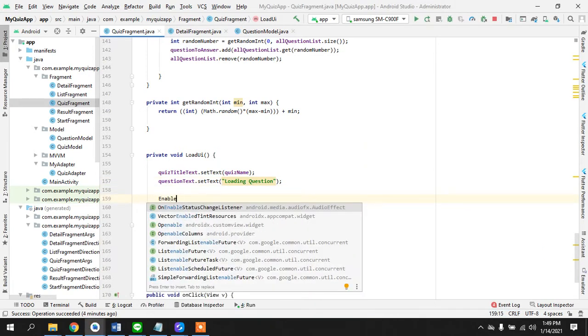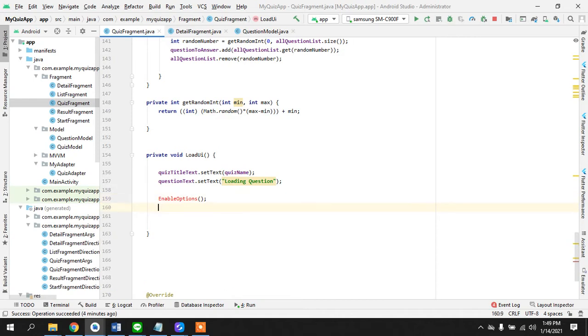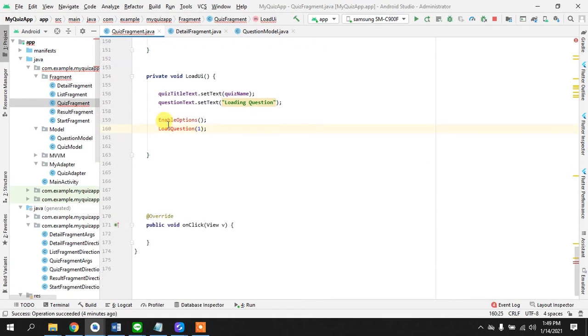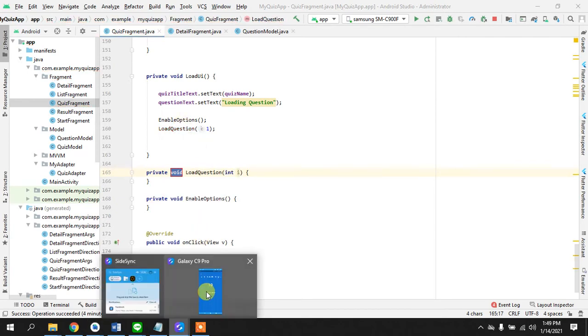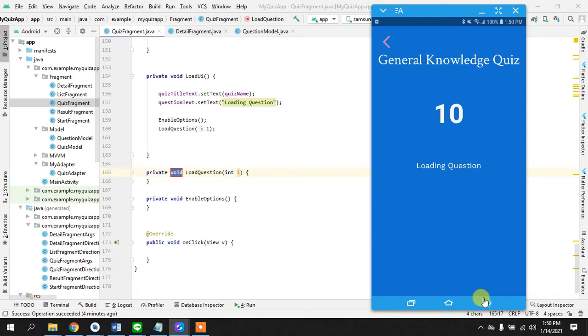And here we would need enable options and load question, these two methods, because once this loads, the buttons should be displayed here, right?